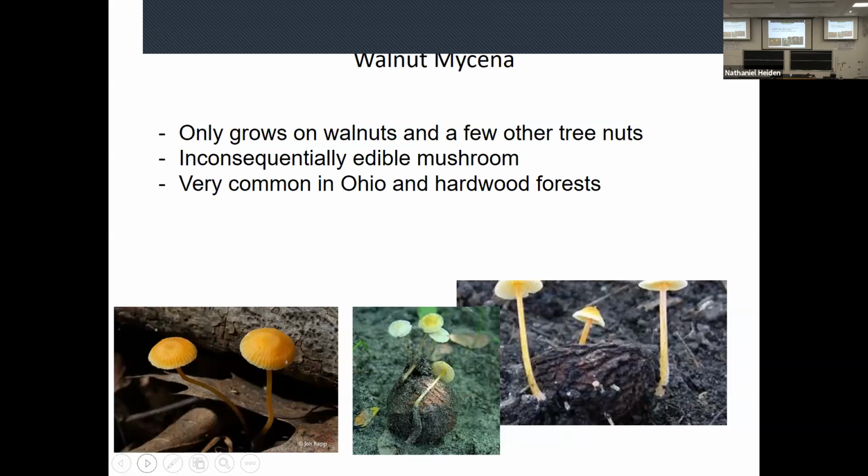I call it intestinal roulette. You may not die from some of the mushrooms in the woods you eat, but also it might give you an upset stomach or gastrointestinal problems. So any questions? Next slide, I think that's the last one.